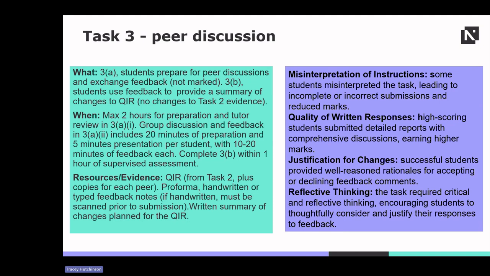So 3A part 1 is up to 2 hours for preparation and tutor review. Task 3A2 includes 20 minutes of preparation, 5 minutes presentation per student and 10 to 20 minutes for receiving feedback. And 3B is to be completed within 1 hour of the supervised assessment. The students will have access to the QIR from task 2 with copies for peers, pro forma, feedback notes, either handwritten to be scanned before submission or typed, and a written summary of changes planned for the QIR.